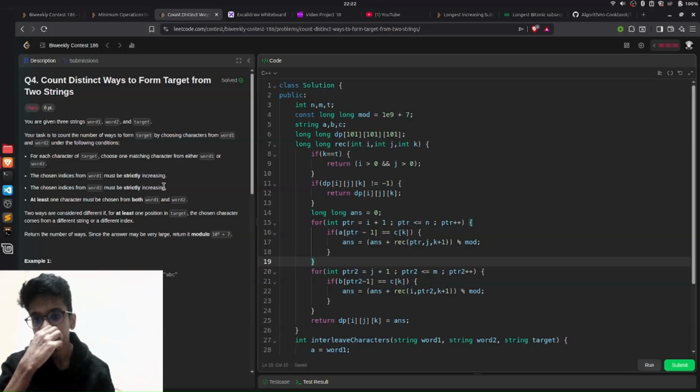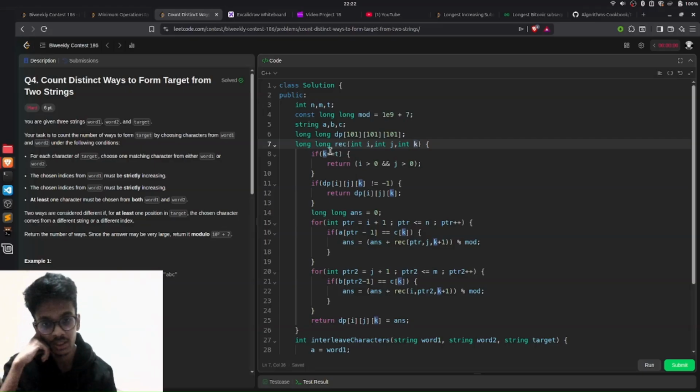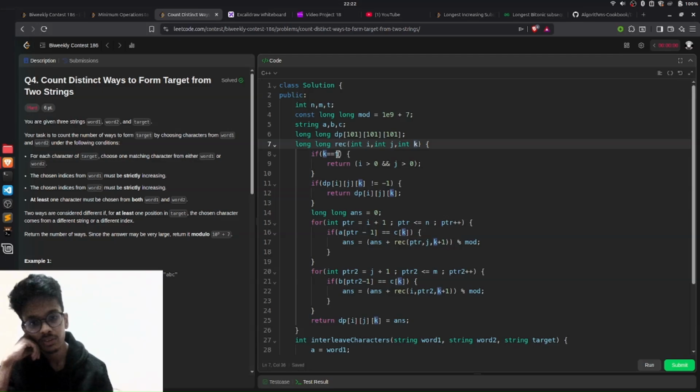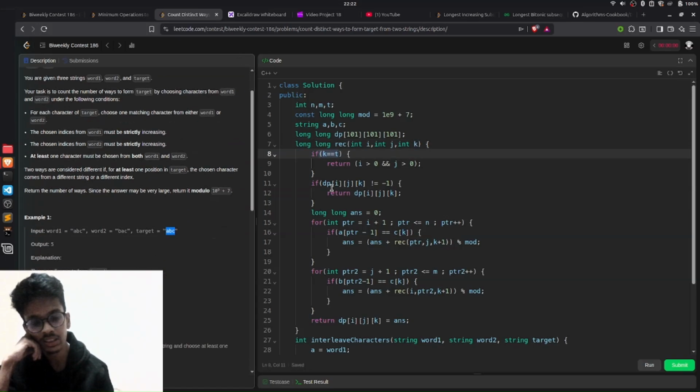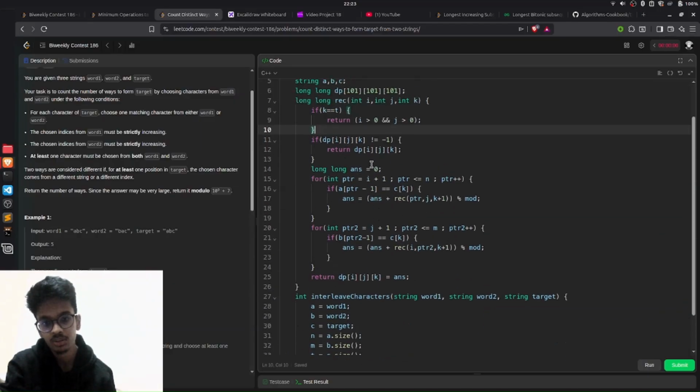So the thing is, if k characters are matched, k is the number of characters that are getting matched, or the current character which you are matching. Both are exactly the same. If t characters are matched, that means the whole target string is matched. But there is a condition. At least one character must be chosen from both word 1 and word 2. So i must be greater than 0 and j must also be greater than 0.